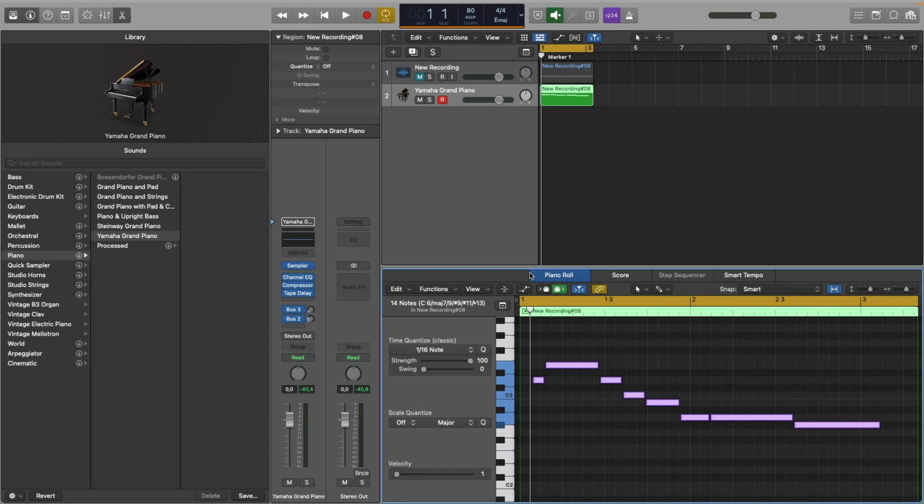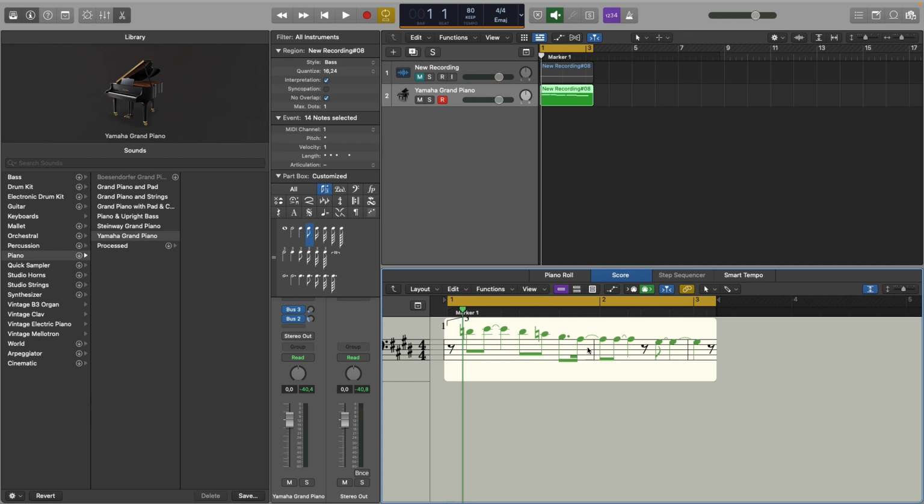From here, you can go to Score, and you have your melody already written in sheet music. So let's listen to it. You are ready to print it or just make some little adjustments, and everything is easy and fast.